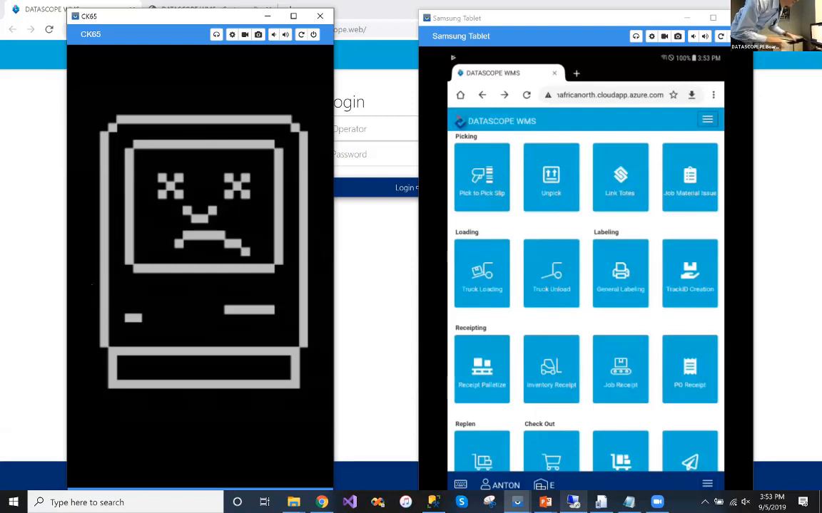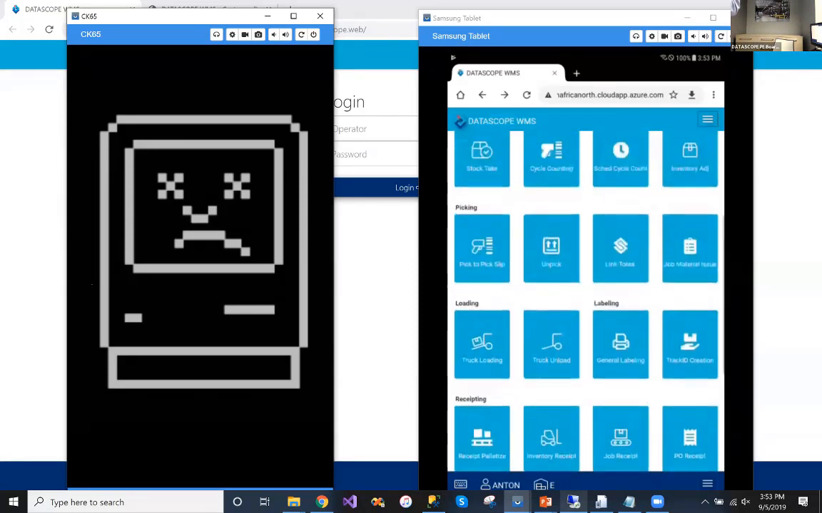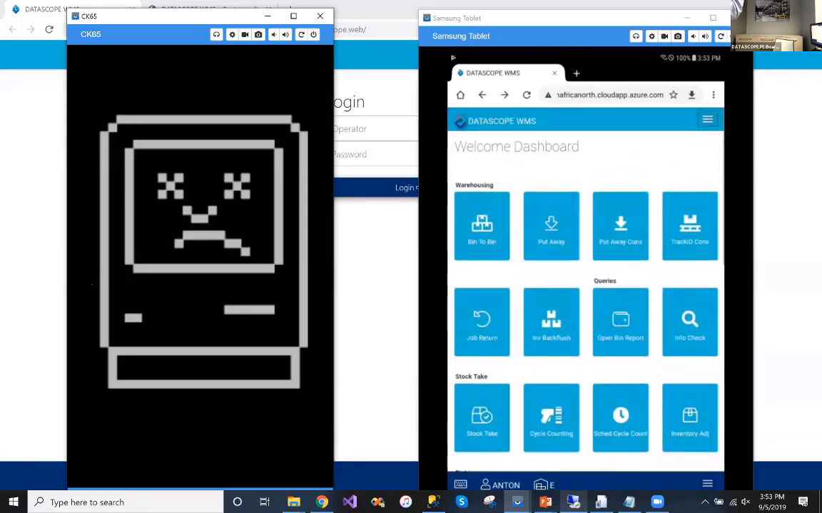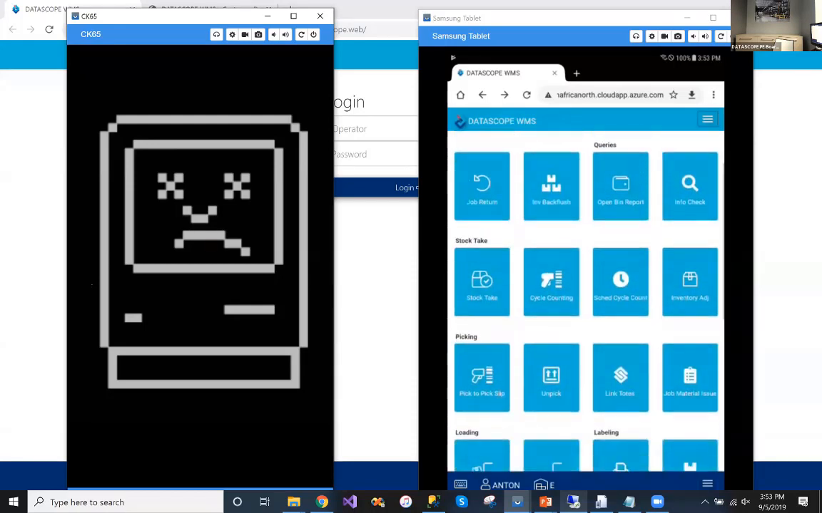Okay, let's start with the Samsung tablet. So this image here is a live feed from this device. What I've done is I've logged in, and you'll see that the home screen consists of a number of tiles. Those tiles are all the different applications, and they're grouped by the different modules. So we've got, for example, stock take, picking, loading.